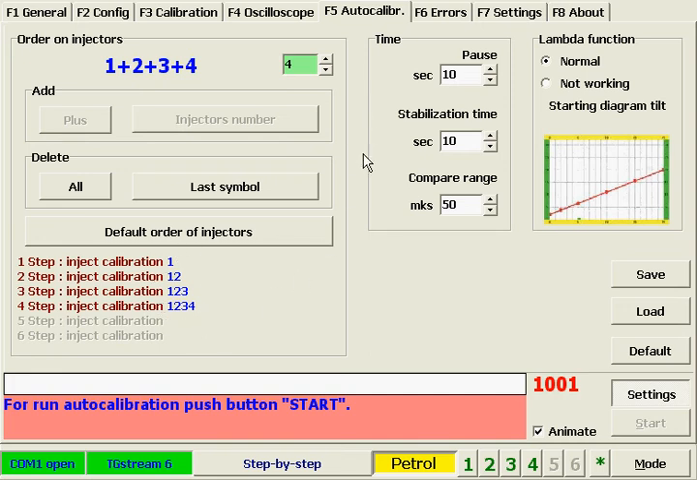Let's look at the time section. A pause, stabilization time, and compare range. The pause determines a period of time during which no measurings take place. This time is required for the computer to tune, and you will see when the lambda sensor starts working properly. If, of course, a sensor like this exists and is plugged in.